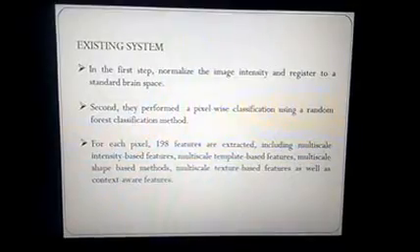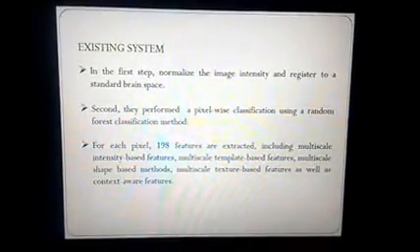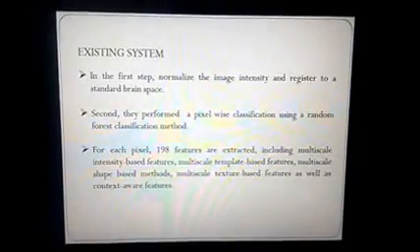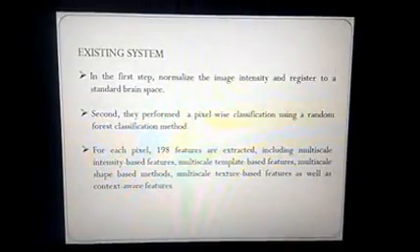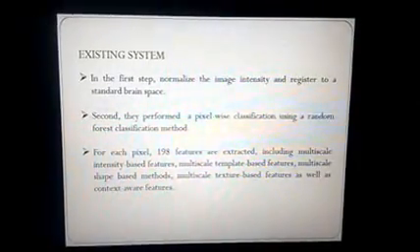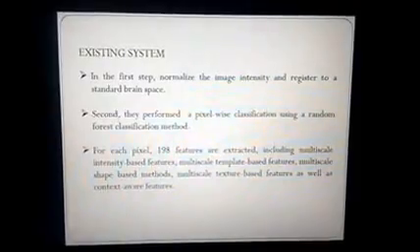In the existing system, what they have done is use a random forest classification method to do pixel-wise classification, which is quite tough because the pixels cannot easily be classified in a decision tree, and it is quite lengthy. So here we use cuckoo search optimization.